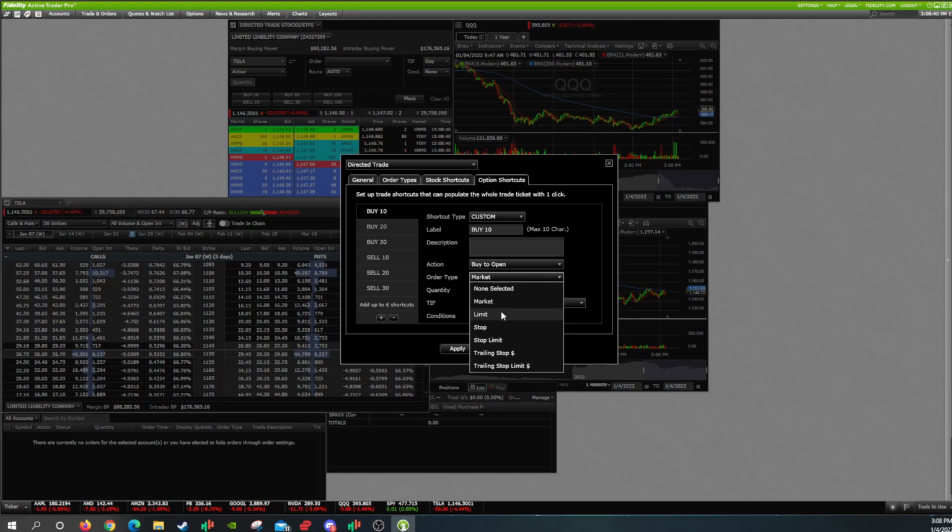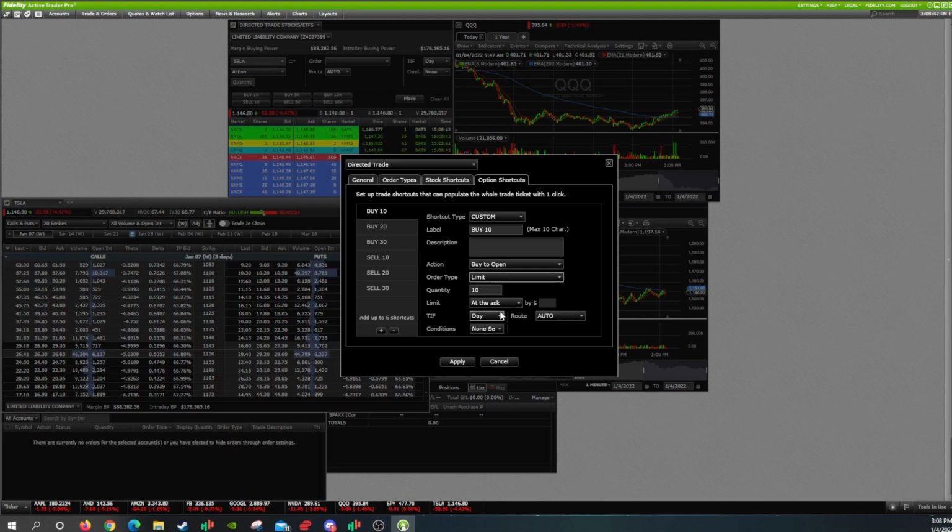The only time I do a limit order in Fidelity, and I will show you how to do that, because obviously everyone knows market. If you type in limit, you'll see the quantity. You'll see limit at the ask. The reason I have this set at the ask is that if I'm using a limit, I want to be able to get in with almost a guarantee that I get in. I use this for a one and done strategy.